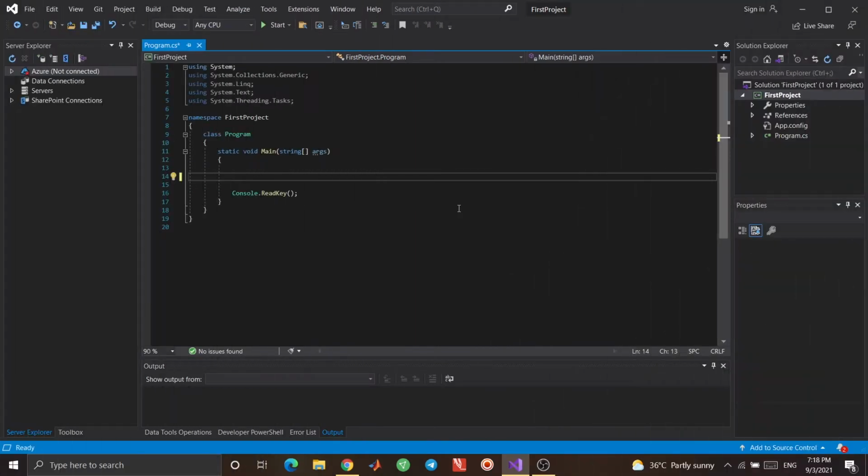First of all, we're going to learn switch statements. We use switch statements to select one of many code blocks to be executed. I'll show you how it works.